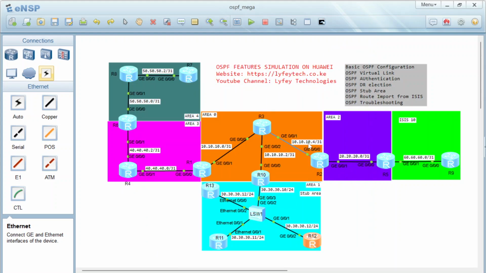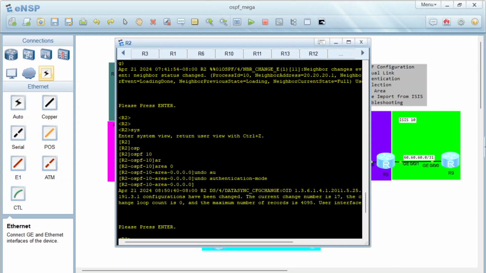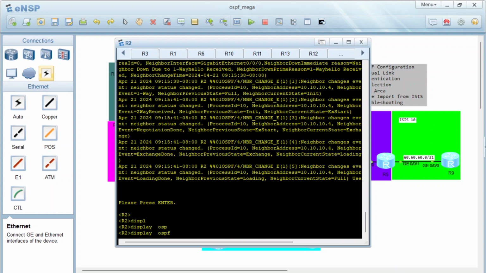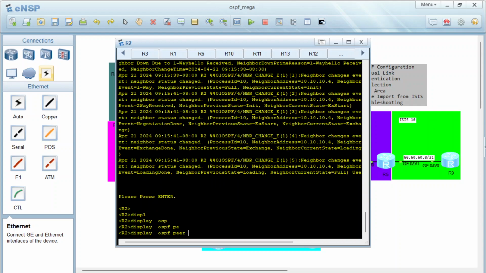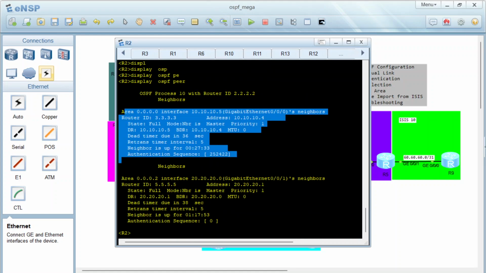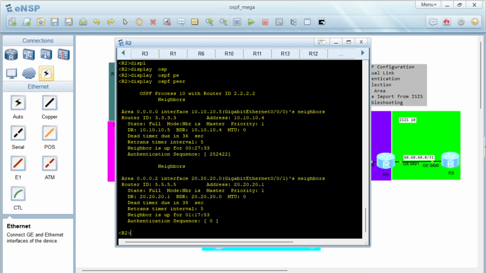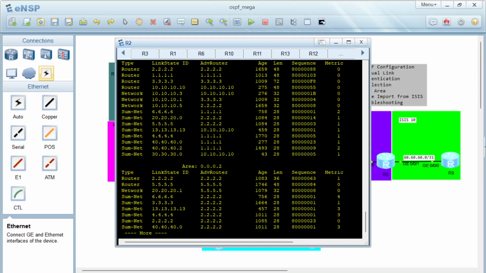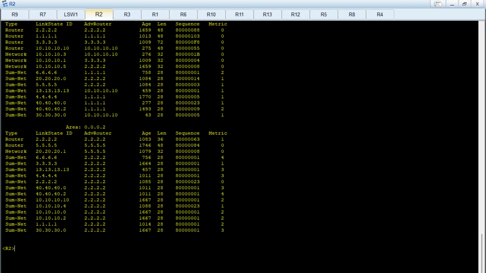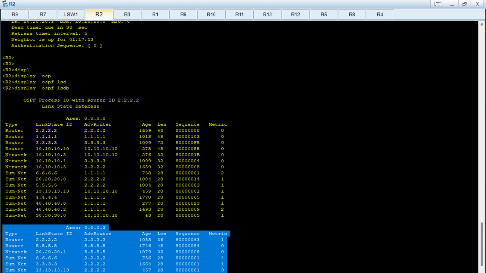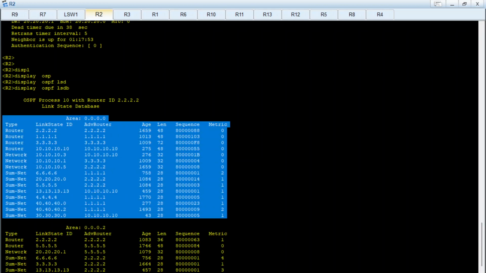So on R2 we will have one peering in area 0 and another peering in area 2. Display OSPF peer. You can see we have area 0 with one peer, then we have area 2 also with one peer. We can display OSPF LSDB. This one will have an LSDB for area 2 and another LSDB for area 0 as shown.